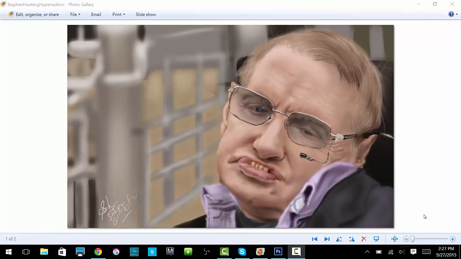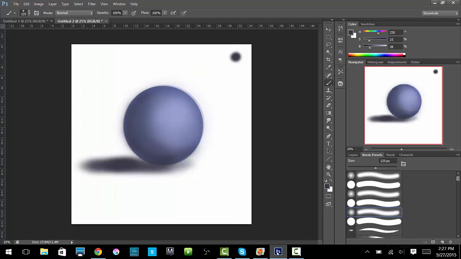Hey guys, this is part 2 of the Stephen Hawking Hyperrealism picture, and this right here is the finished product. And in this video I will show you how I got to this stage, but before I do that there are a couple things that I should tell you about so you understand what exactly I'm doing in the video.